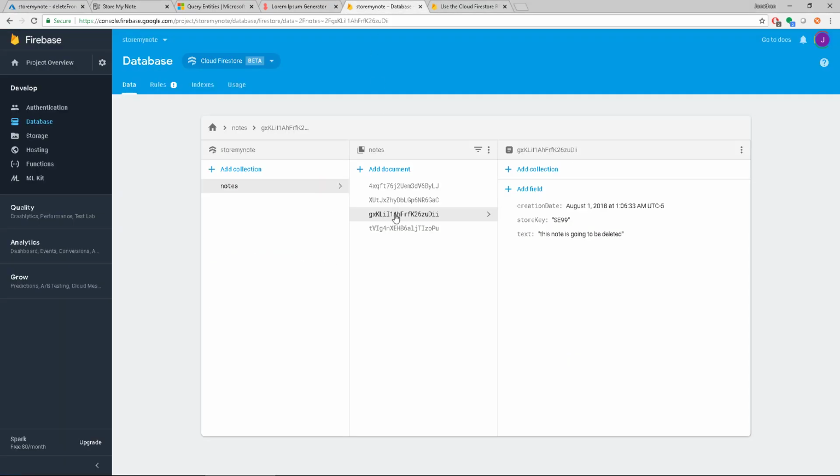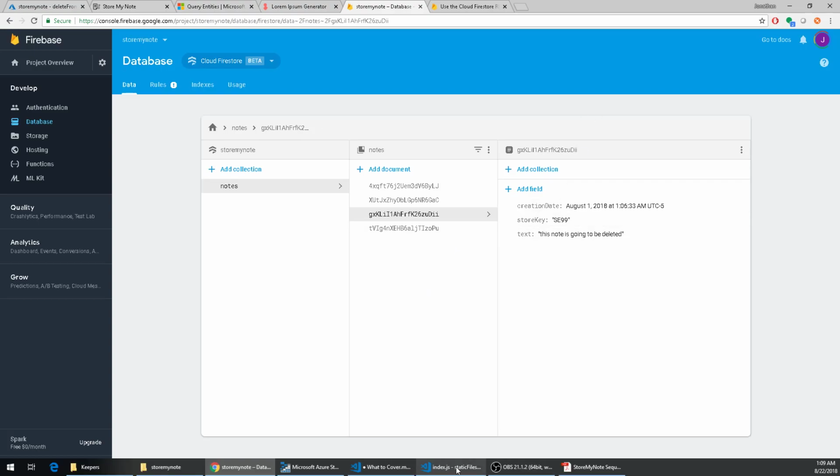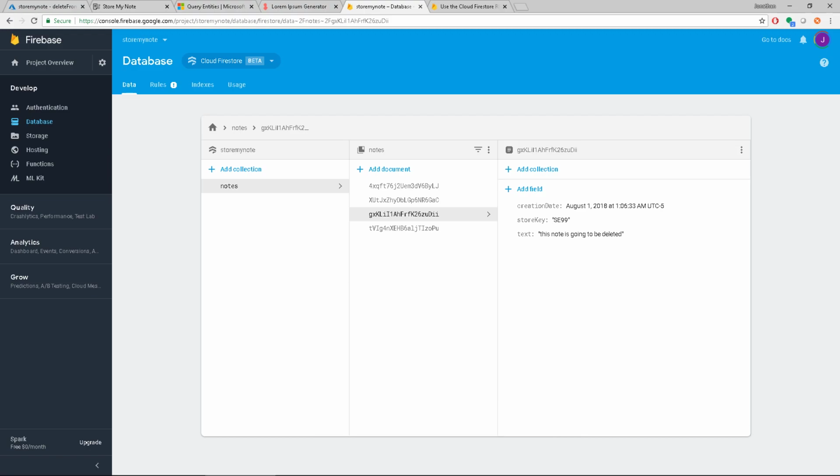If we look in our table storage, doesn't look like it was deleted though. Let me just refresh this. I don't think that'll make a difference. So it is deleting it from the queue, but it's just not deleting it from our database. So let's check out what's going on.